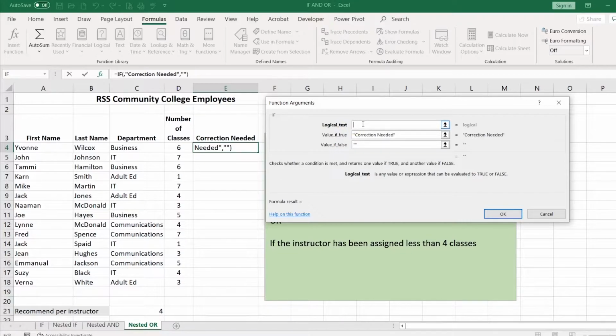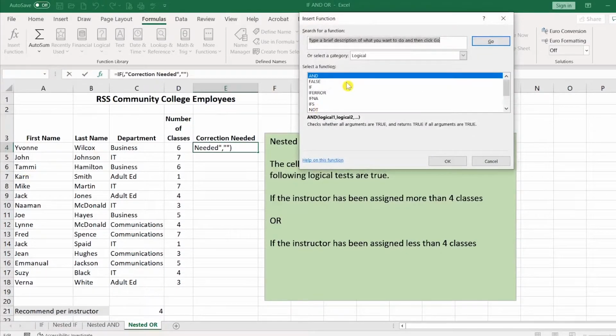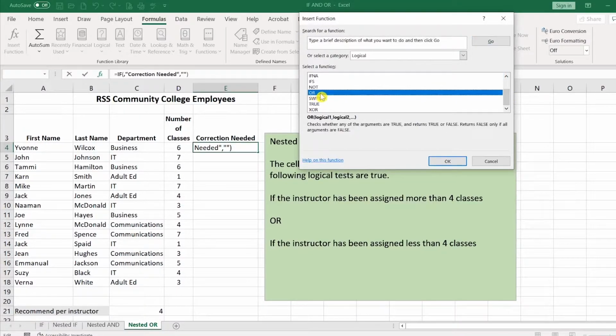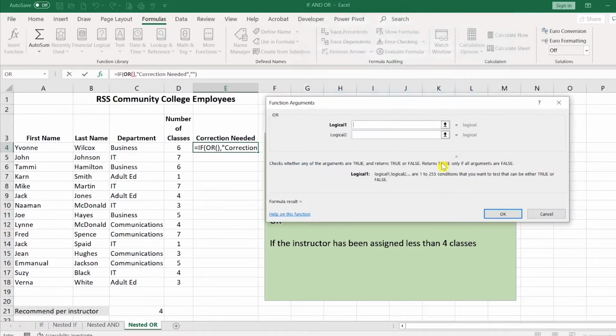So I'm going to click there, come over to my drop-down name box, and I do not see the or function listed, so I have to click more functions, and I'm not seeing or. Oh, there it is right here in my select a function. But again, if it wasn't listed there, I'd be able to click or and then click go. So I'm going to click on that.